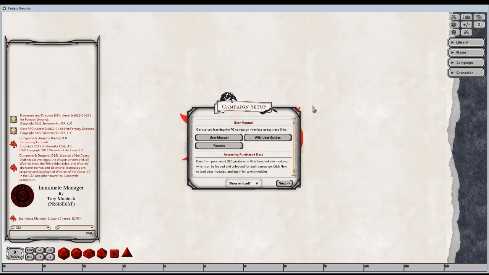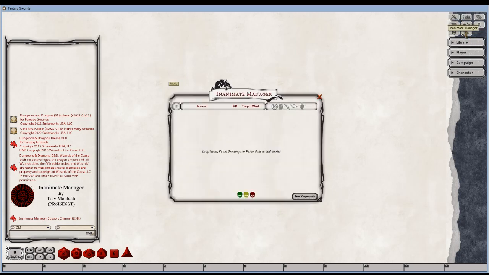I have here the Inanimate Manager. Of course, you want to load it up before you load the campaign. You want to select it in your list of extensions. Once you do, the first thing you should do when you start a new campaign is come up here where your tools are. You have a new button that looks like the combat tracker. It's your Inanimate Manager. So you can pick this button here.